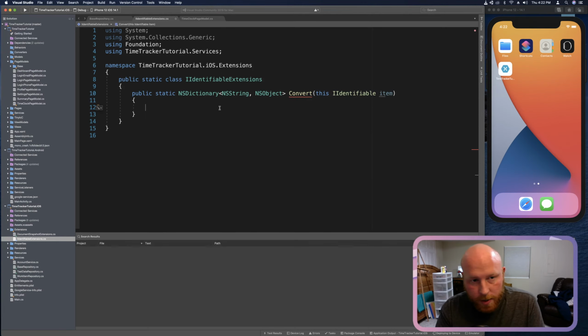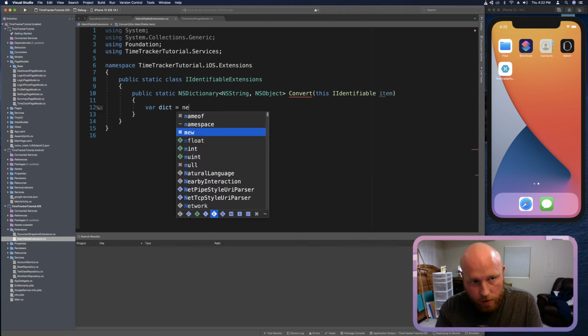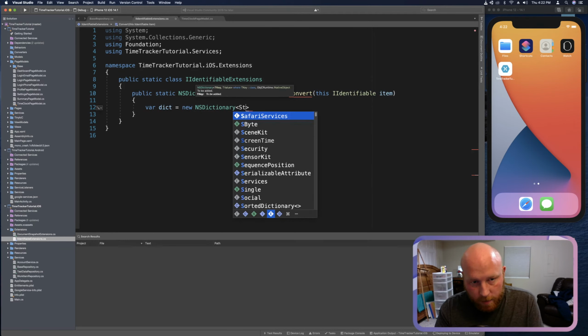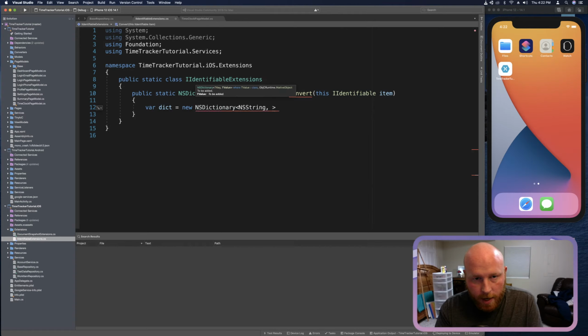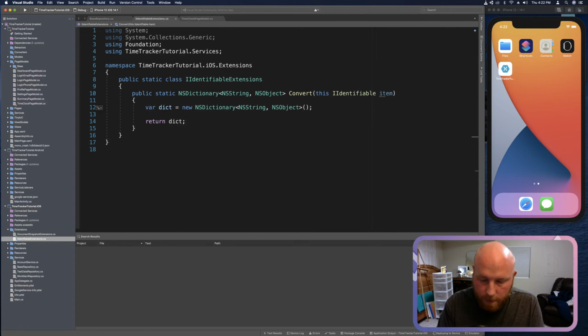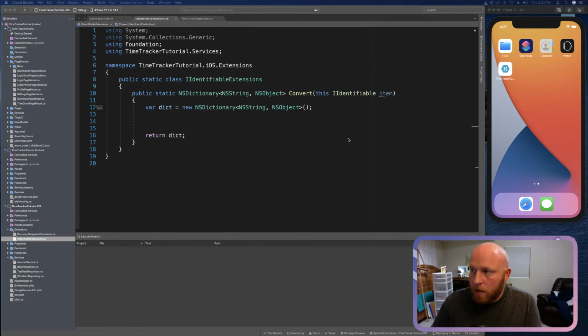So we'll create our dictionary. We'll say var dict equals new NS dictionary. And of course this will be NS string and NS object. And then we can return that. So we'll just drop a couple lines and return that. And now in here we can start our item conversion.